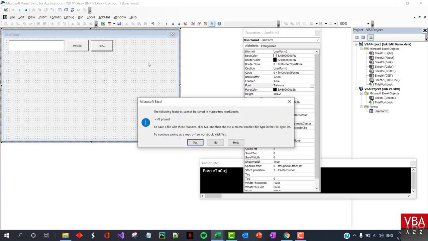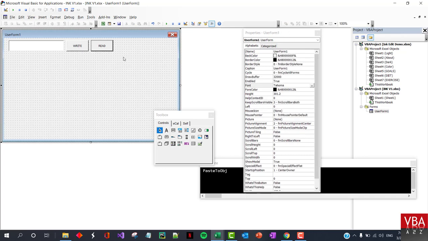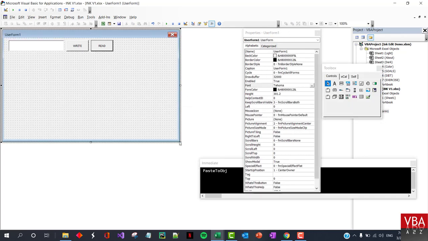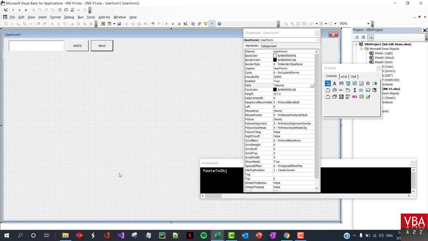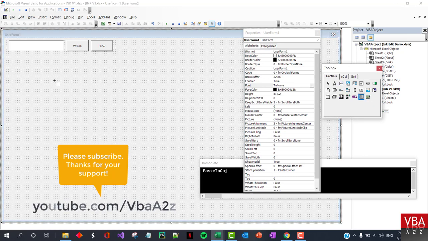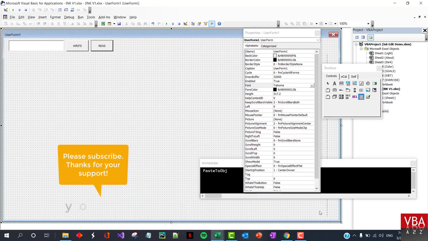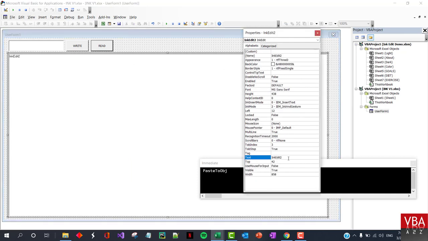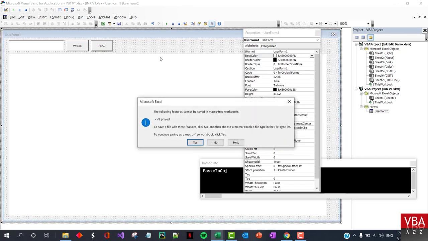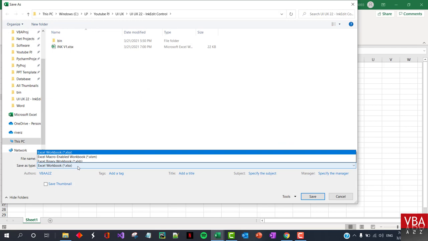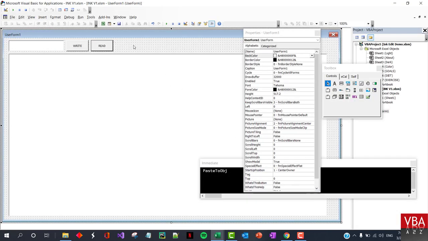Okay, let me save this. Now I'm going to add another one. Now I'm going to demonstrate how to copy a cell or range or objects from your Excel sheet and then have it populated here, having all the colors and all this intact. So let me bring another edit box again as a demonstration. I'm going to leave everything as default. I'll just get rid of this text. All right. Okay, I want to save this as macro enabled. And let me add one more button for demonstration.